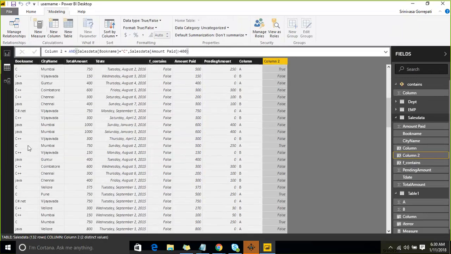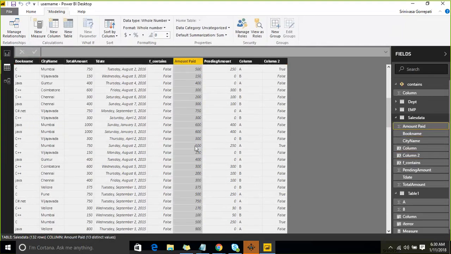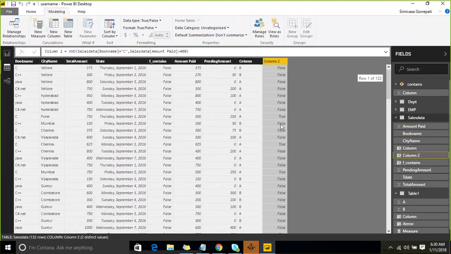Wherever the book name is C and the amount paid is more than 500, it returned a true. And all the other values returned a false. So this would be helpful whenever you are filtering a table, or whenever you are calculating other calculations, we need to filter the table with the specific condition. At that time, it is going to calculate.